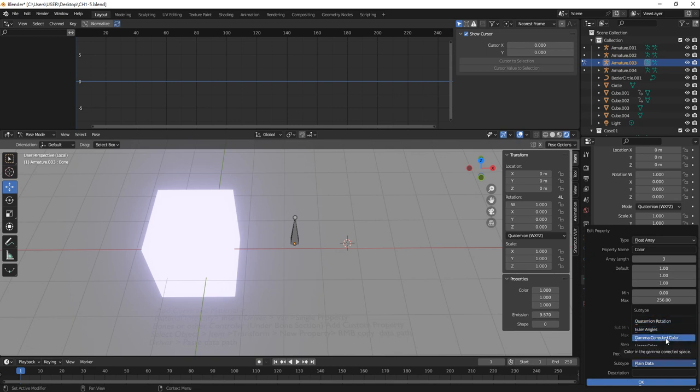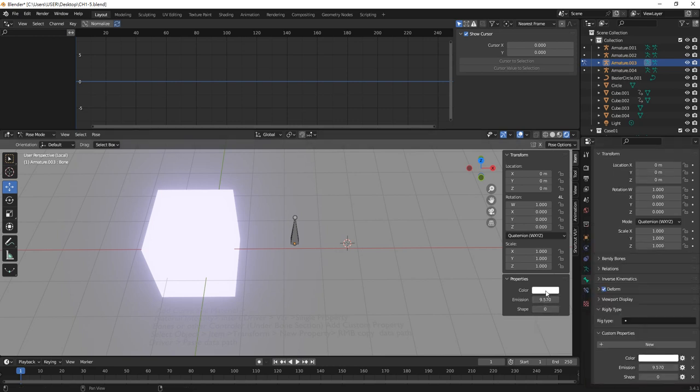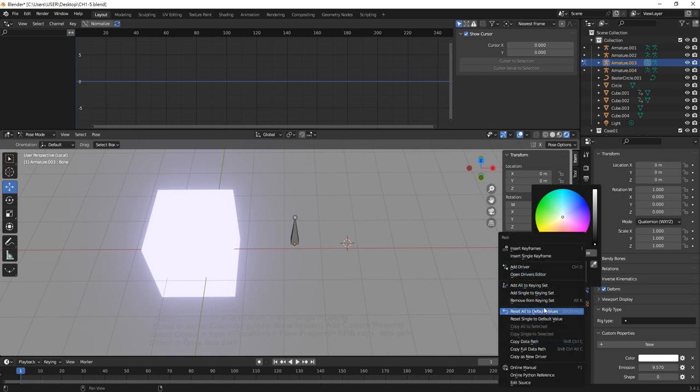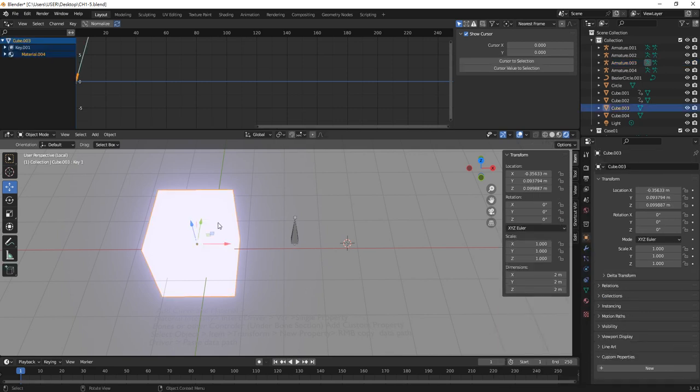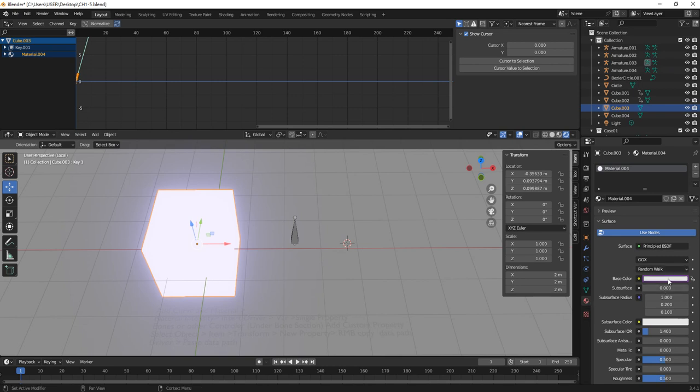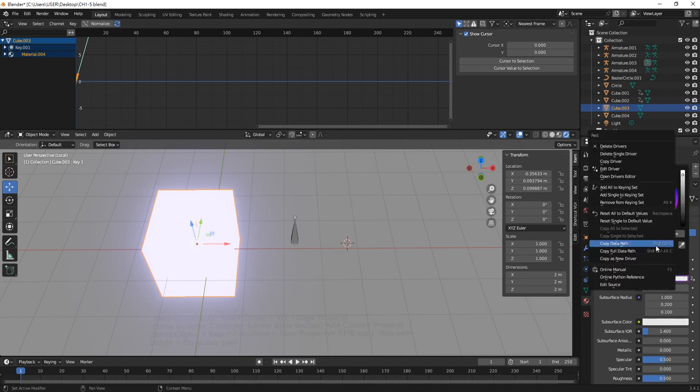But this time we are going to do the color. So the right type is gamma corrected color. Once you choose this one and click OK, as far as I can see, this one becomes color. So that's the thing we are going to do. Right here we have RGB, so you can just directly copy the data path. And let's go back to the material again and choose this one.